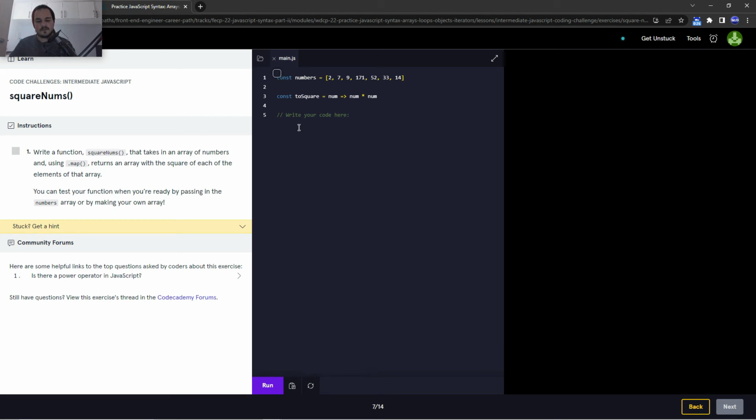Okay, so let's start off with the function quickly. squareNums, that takes in an array of numbers, using the .map method, returns an array with the square of each of the elements of that array, which is to square. Okay.